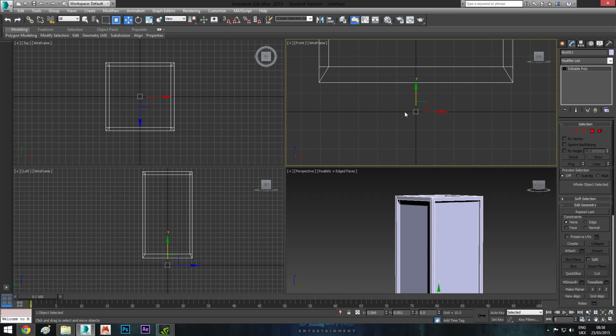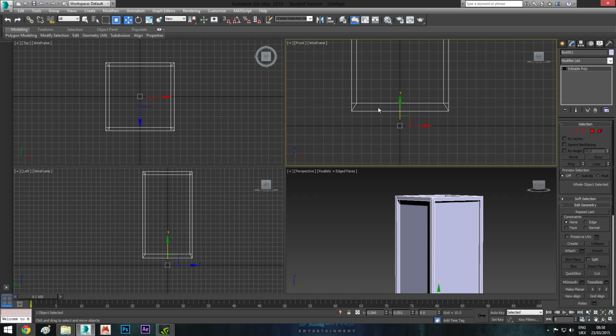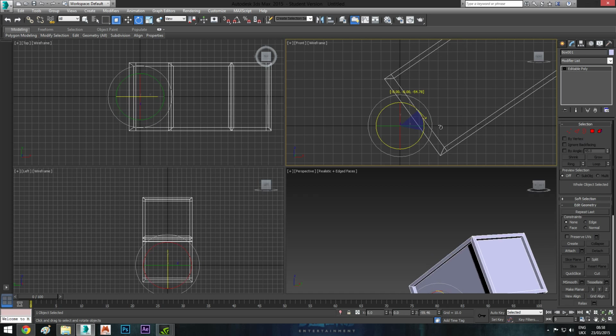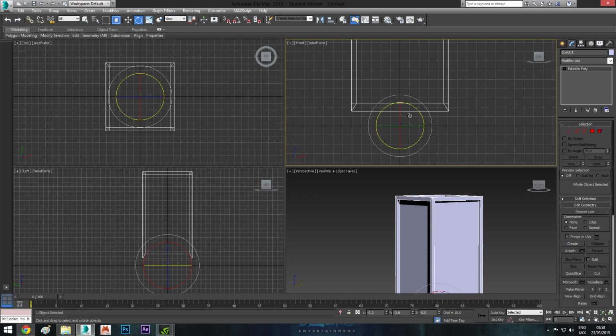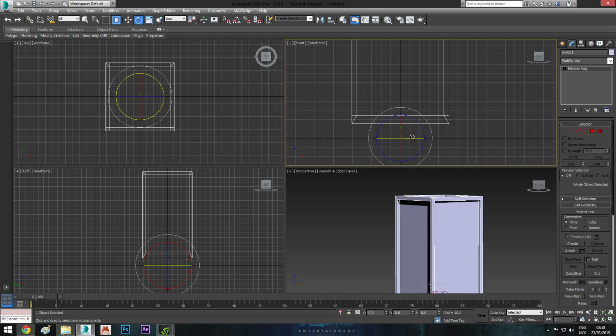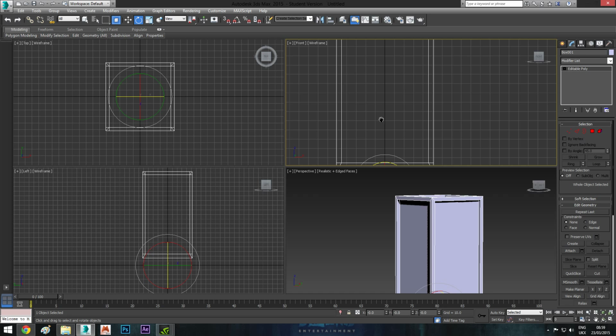Now, this is our pivot point. This is where everything moves by. If we rotate our box, for example, it rotates by that pivot point. And that's not what we want. We want this pivot point to be directly in the middle, so if we rotate it or move it or anything, it'll rotate from that position.